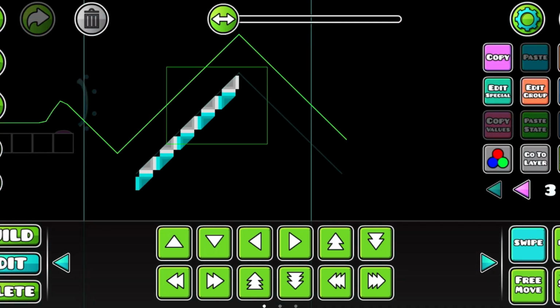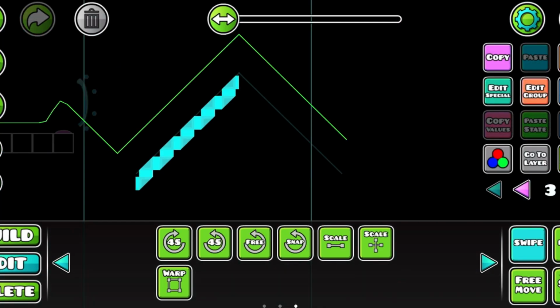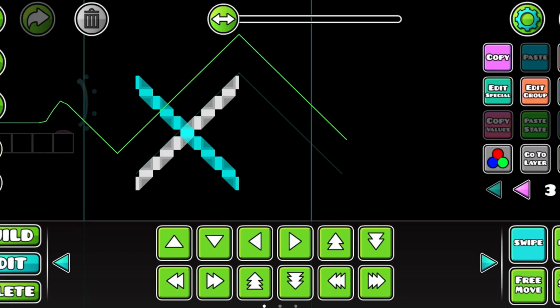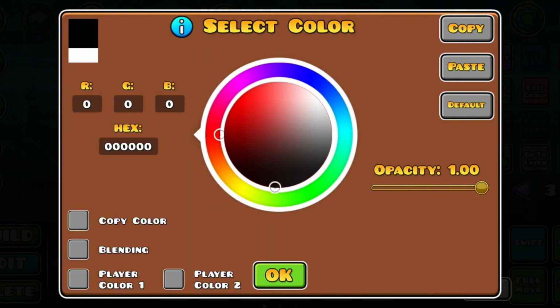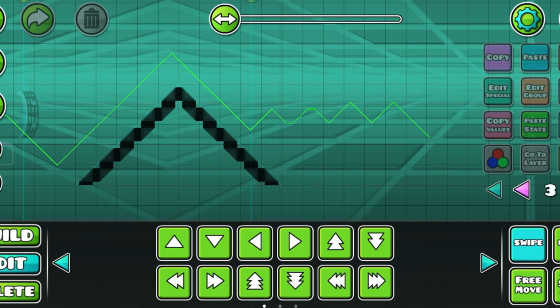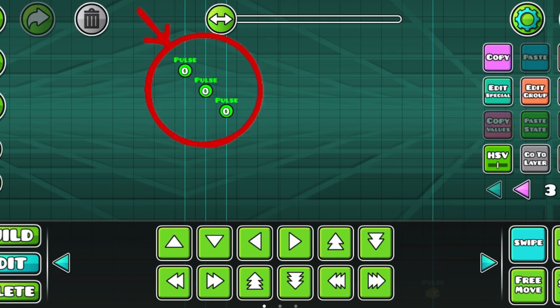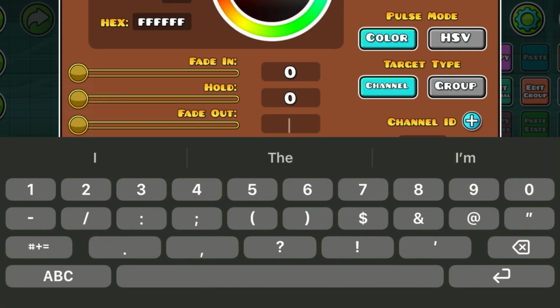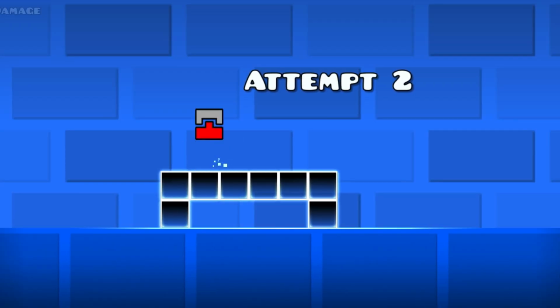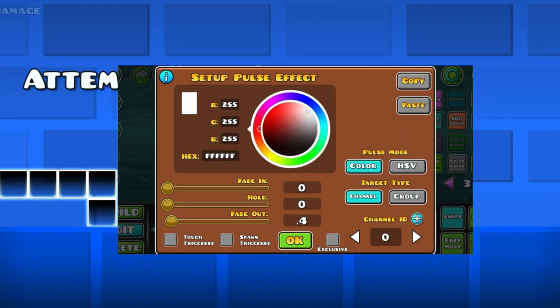Alright, put whatever slopey object you want. I really like these colors, these ones because they're easy to use. Very important step here, make the slopes you put black so that the effect can work. Alright, and these are my 3 pulsing groups. I usually only do 3, just to make things not as complicated. Also, for the pulses, I just like to do a fade out of 0.4.